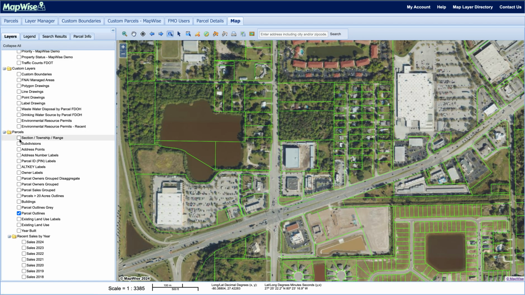Next up, we have subdivisions. This one is pretty self-explanatory. It's just going to highlight and name all of the subdivisions on the map for you. So we can see here, for example, we have the Seminole Park subdivision.